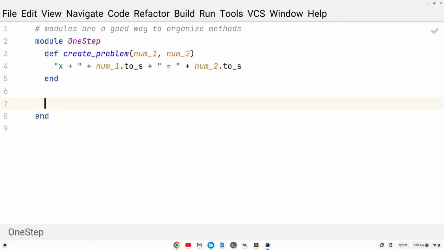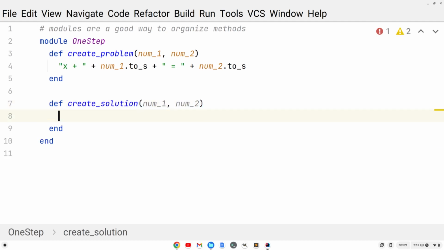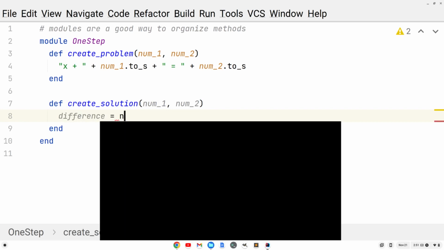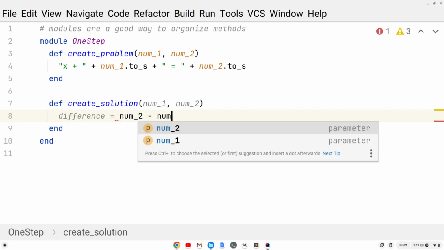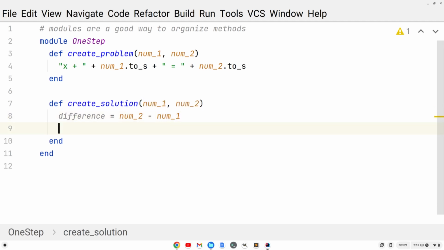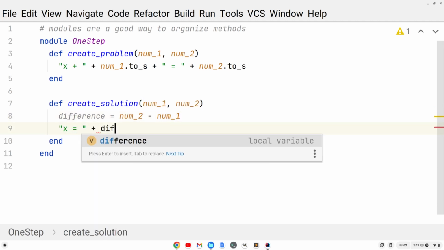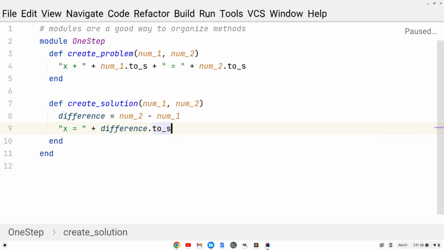We'll also have a create solution, so I'll say def to define the create solution method, and we'll also take in num1, a number 1 and a number 2, so 2 numbers, and we'll say that a variable difference equals num2 minus num1, and then we'll return x equals plus the difference, and make sure that's a string. Okay, so we've created this module 1 step.